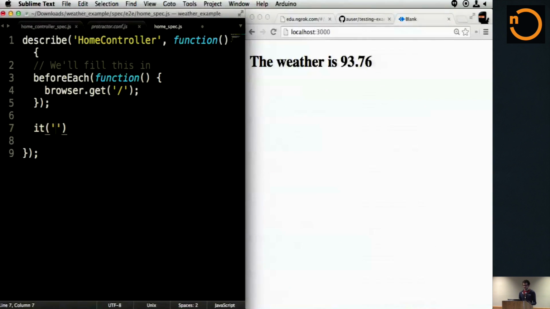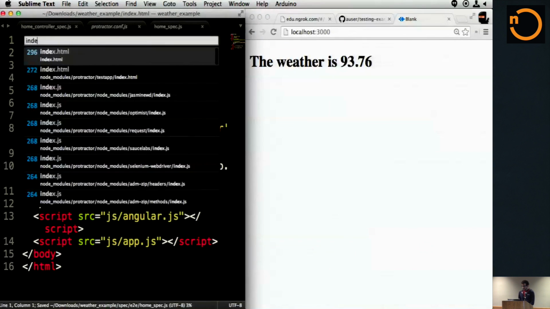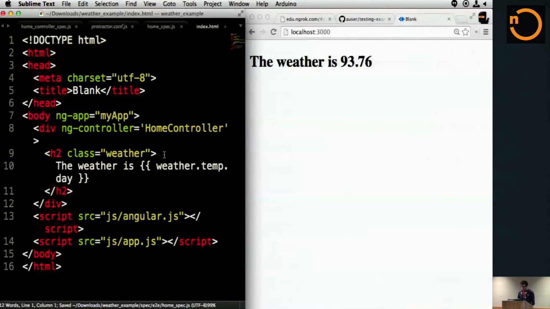Okay, so in order to write a test, we'll use the it function. The it function in Jasmine creates a test. The it function takes two arguments. The first argument is a description of the test, and the next argument is the block of code that we'll write to execute that test.